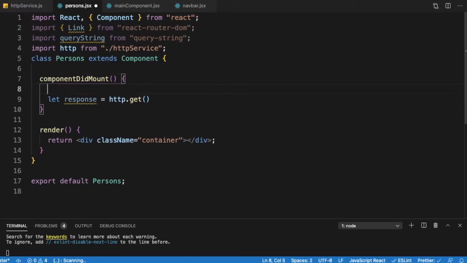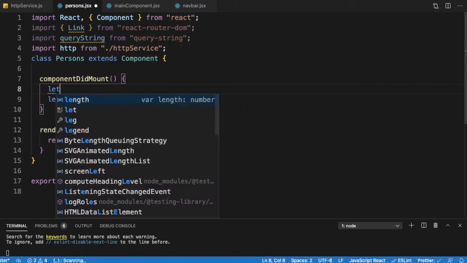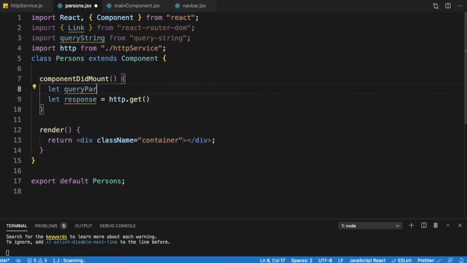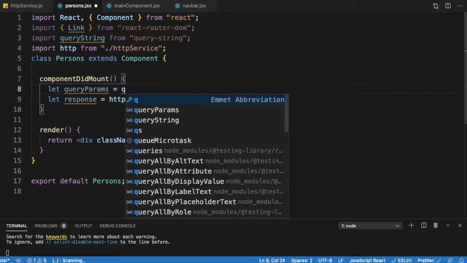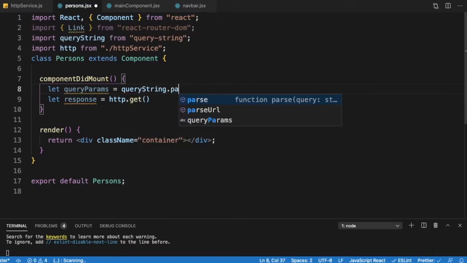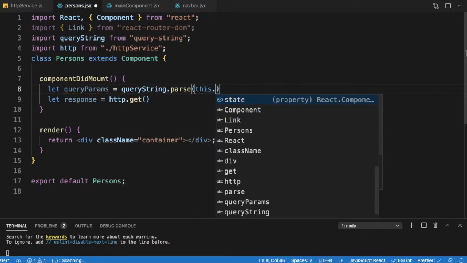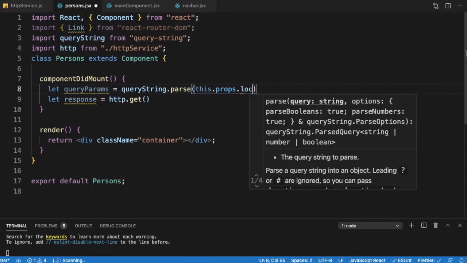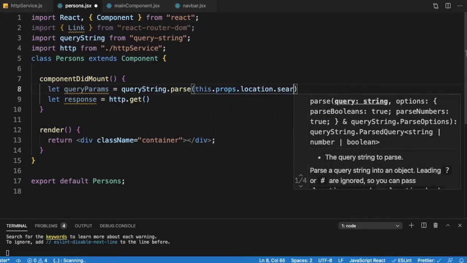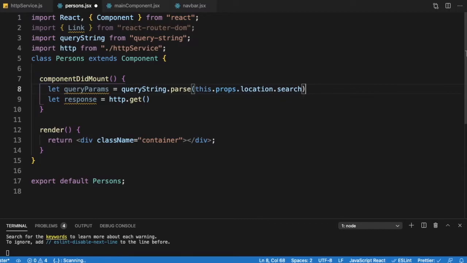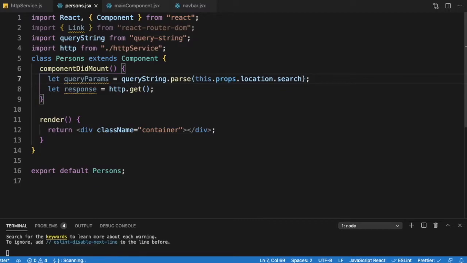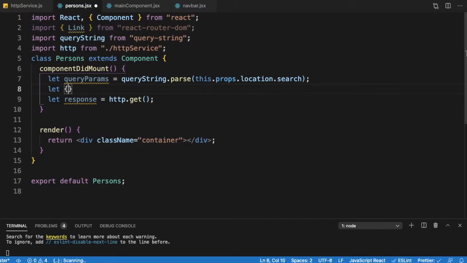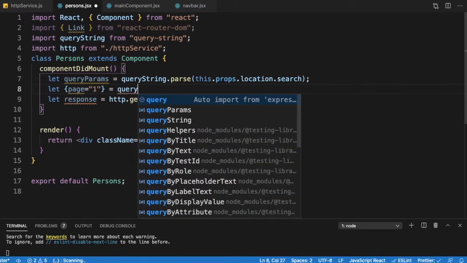So let's first get the page number. Let queryParams is equal to queryString.parse(this.props.location.search). So we will get our query params. Once we get our query params, let's destructure page, let page, and if it's not there, let's initialize it to 1, is equal to queryParams.